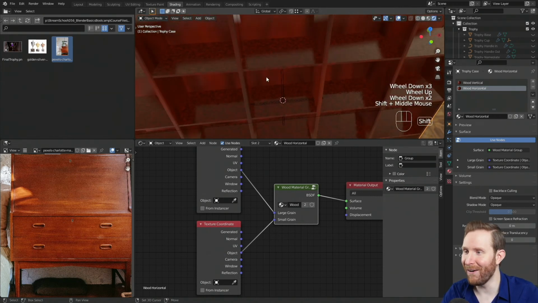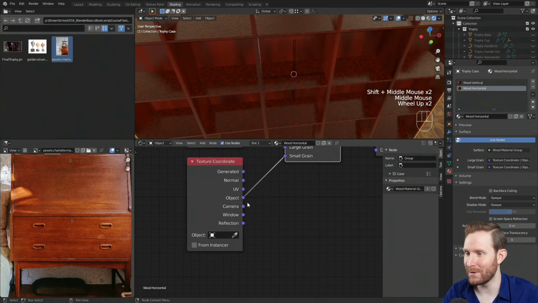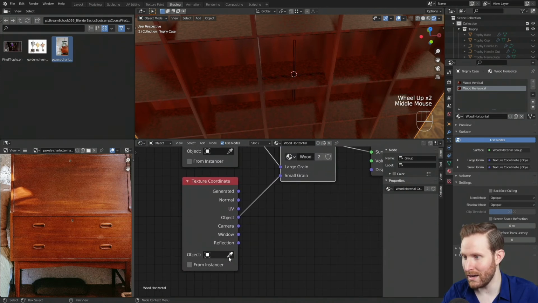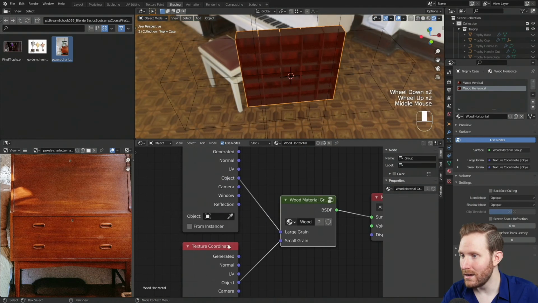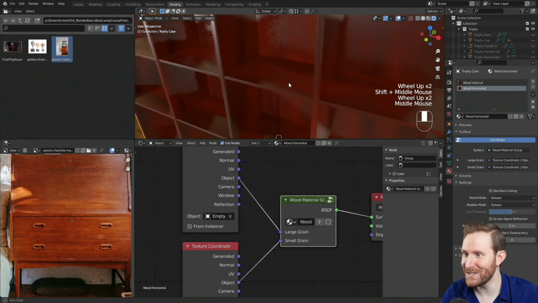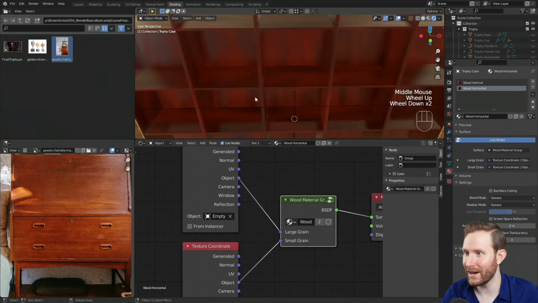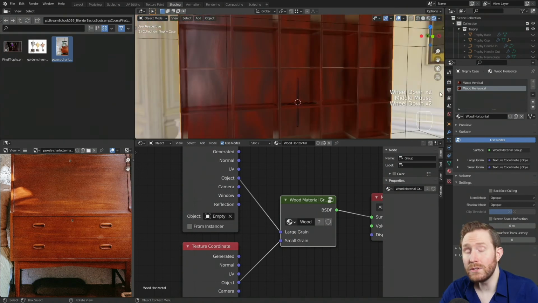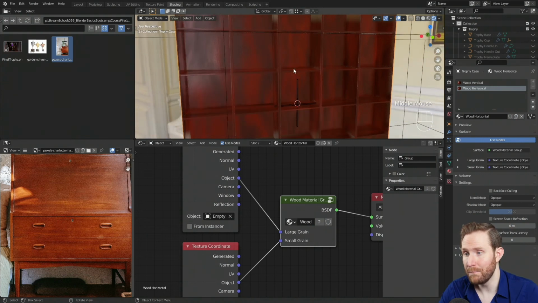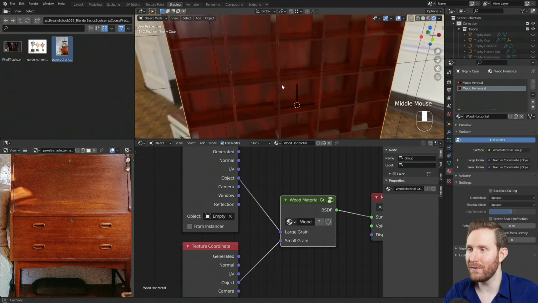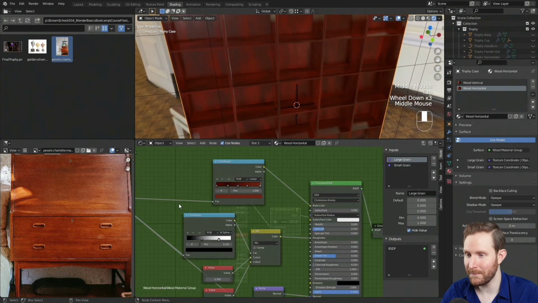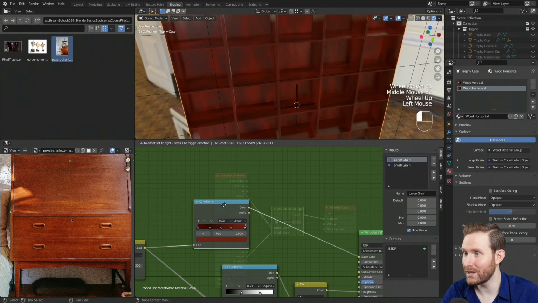But to fix that, now all I have to do is choose these eyedroppers. So for our small grain, I'm gonna choose the new small empty. And for our large grain, I'm going to choose the large empty. And immediately you'll notice we have our nice horizontal wood texture. And like I said, we have 2 separate wood materials here, but they're both being controlled by the same node group.